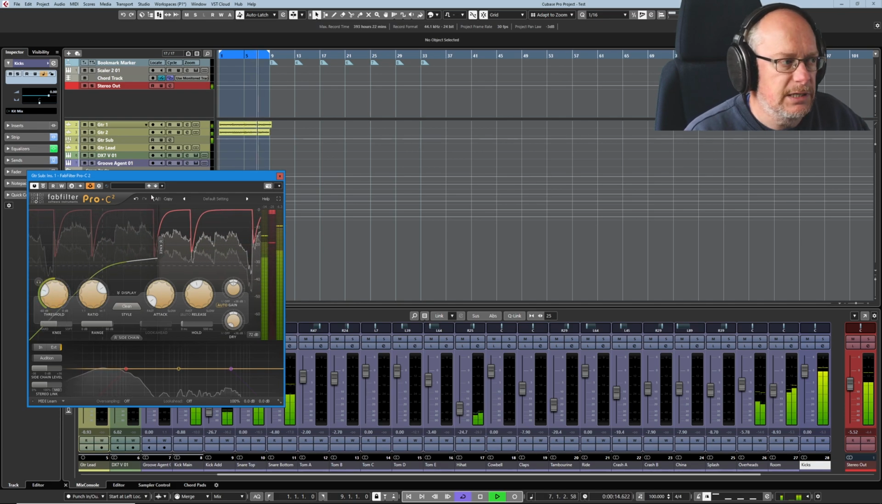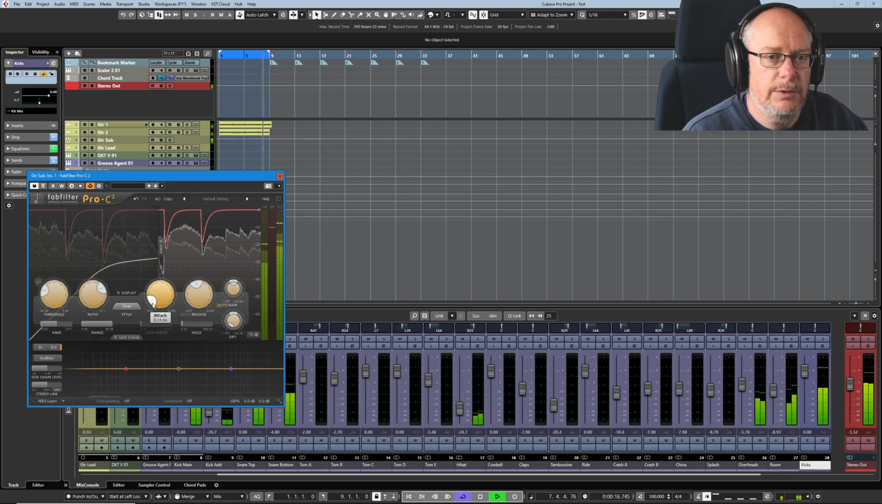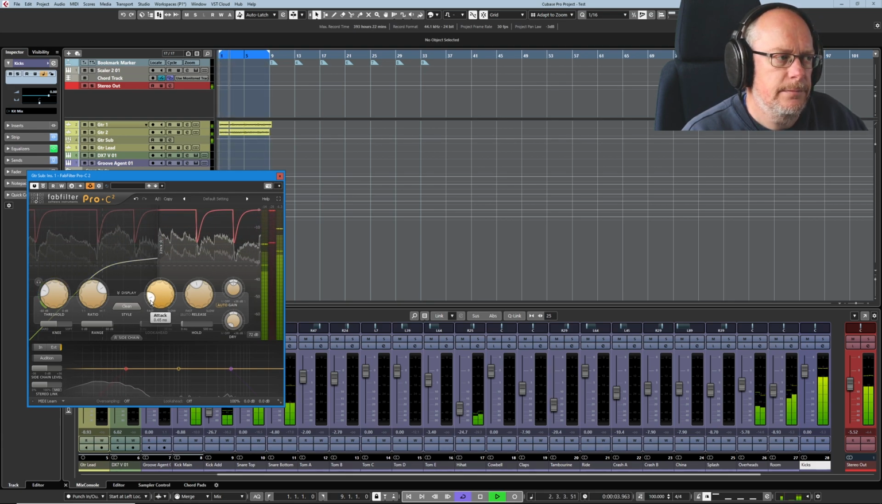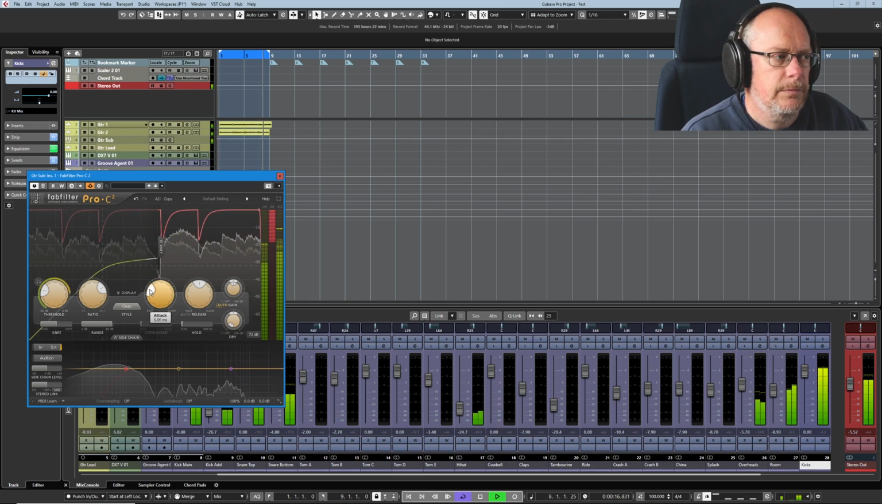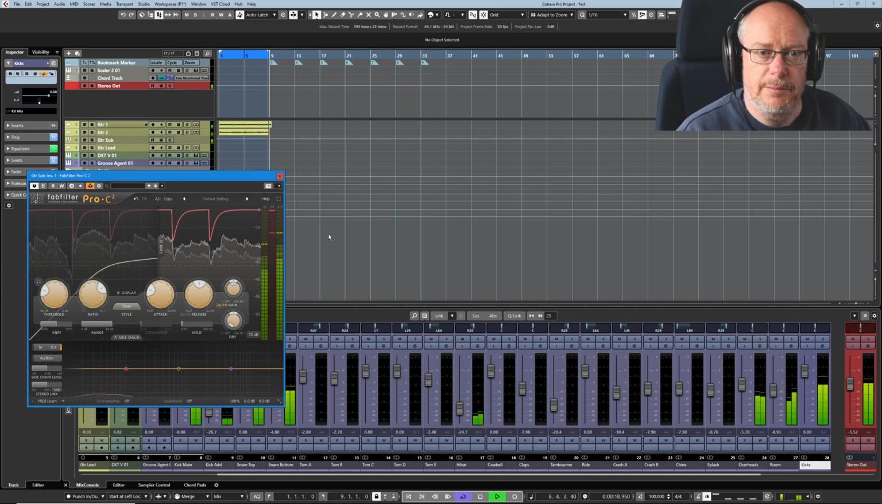Make it more of a musical effect by having a bit of a play with the attack level, so it's not quite so brutal when it's coming in. Make the release a bit longer. Now we've got an interesting musical effect.